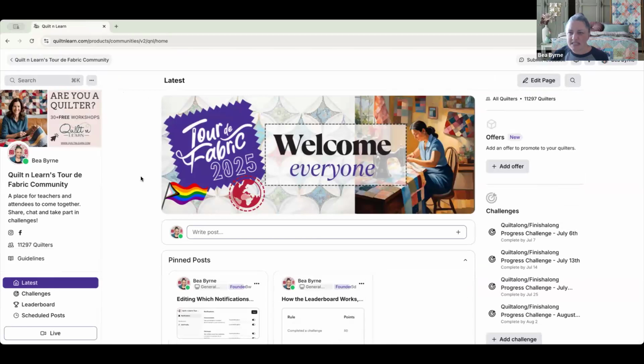My view looks very slightly different. Excuse me. My view looks very slightly different to what is the music going on? Sorry. Emergency.